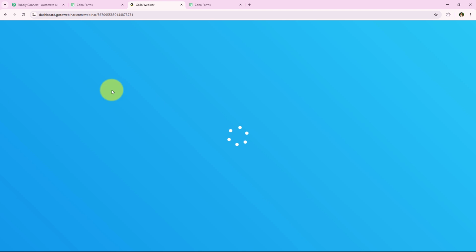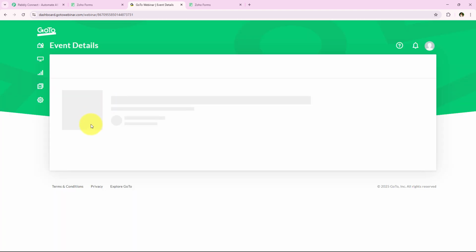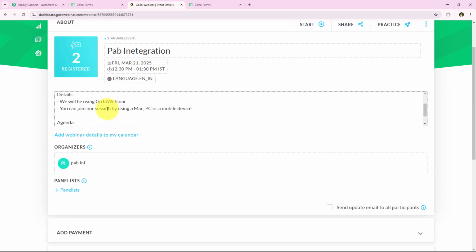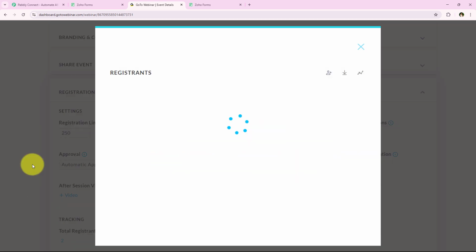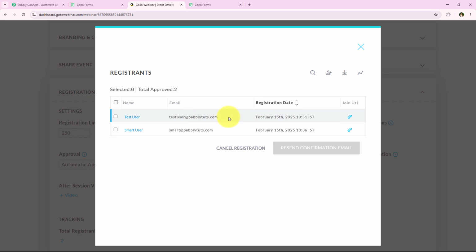So I'm just going to refresh this page in order to check whether a new registrant has been created in my GoToWebinar account automatically without any manual efforts or not. Alright, so I'm just going to refresh this event details and we're going to go towards the registration section and then towards the total registrants. And yes, over here you can see a new registrant has been added.